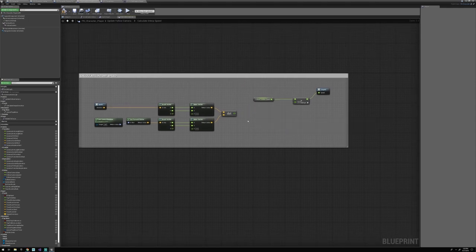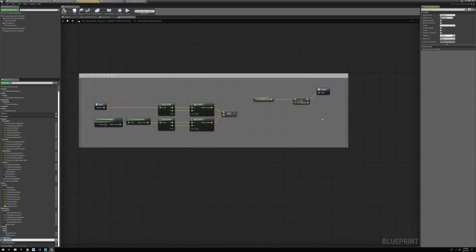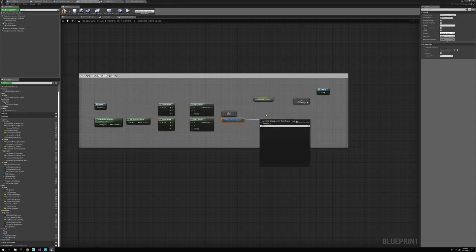Instead of doing this, we're going to delete that. We're going to do a slope curve, new variable. Slope curve. Compile. This is a slope curve. Follow camera speed. Do we have a camera? Yeah, camera here. Follow camera. There we go. Return.